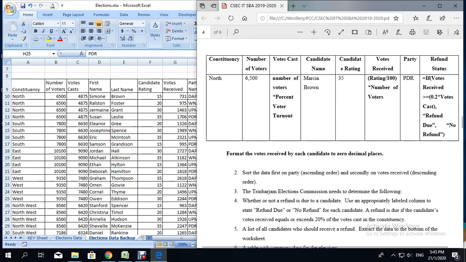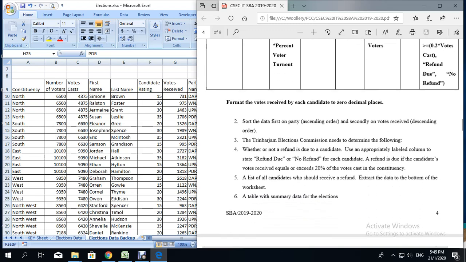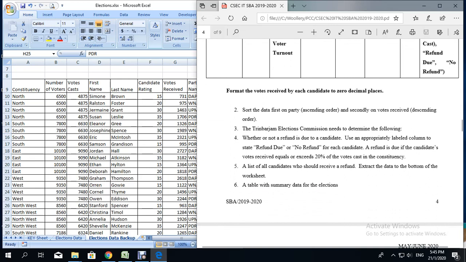We're now going to turn our attention to number 2. Of course, above it says format the votes received by each candidate to 0 decimal places. We have already done that, so we are going to move on. Number 2 says sort the data first on party in ascending order, and secondly on votes received in descending order.